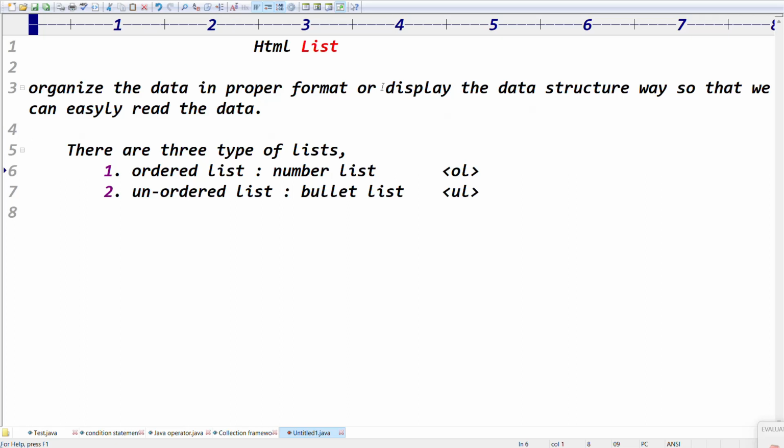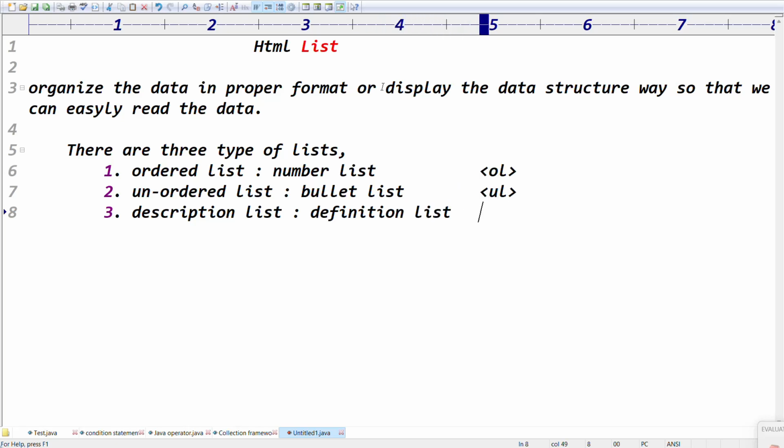There are three types of list we have. Ordered list is nothing but the number list. Unordered list is nothing but the bullet list. And the third one is the description list. We have some paragraph kind of data, so description list, or we can say definition list. Ordered list, unordered list, definition or description list, DL. You got the point, right?